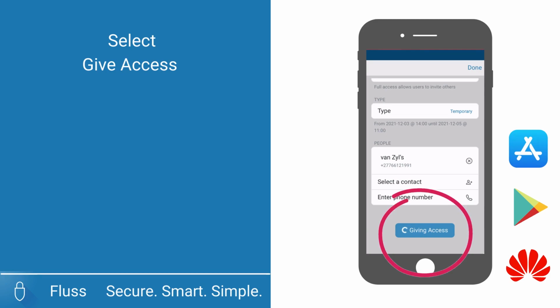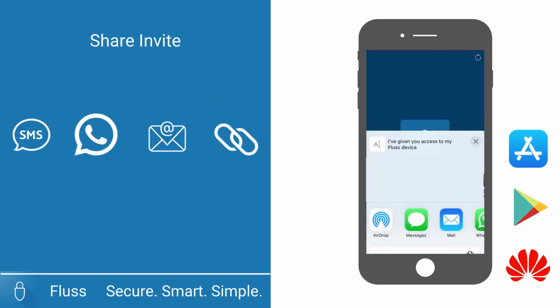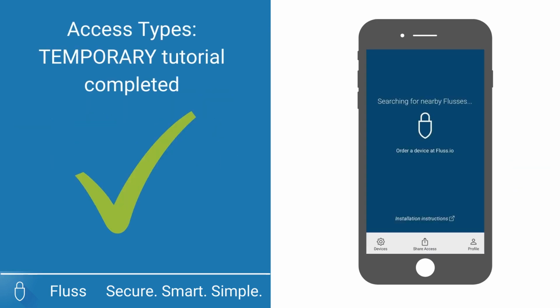Once the invited user is within Bluetooth range on the specific dates and times, he or she will be able to access your property from the Fluss app on their cell phone.